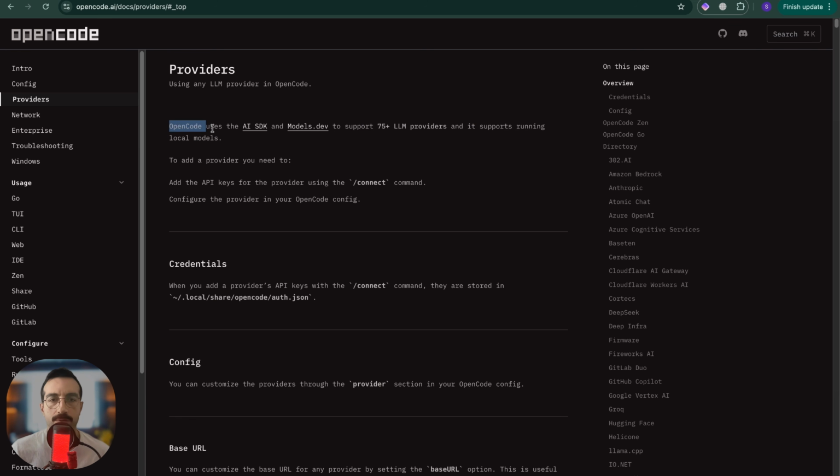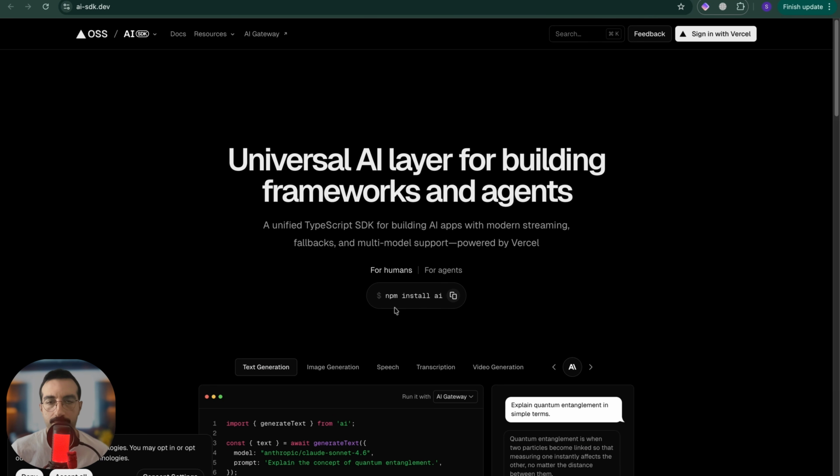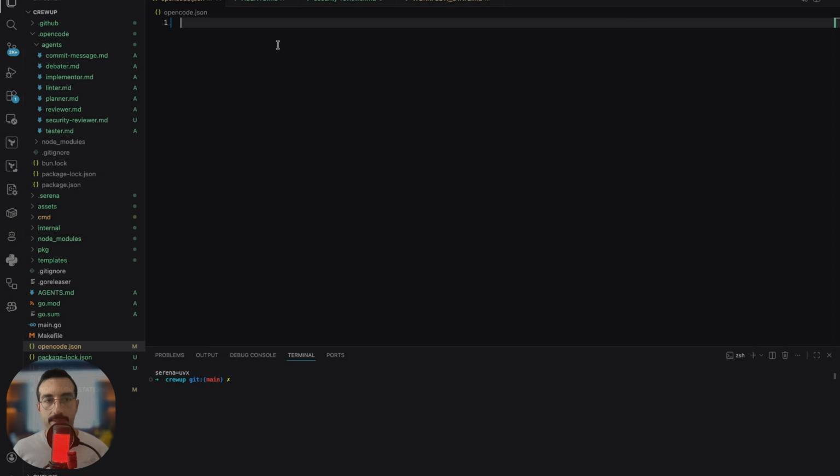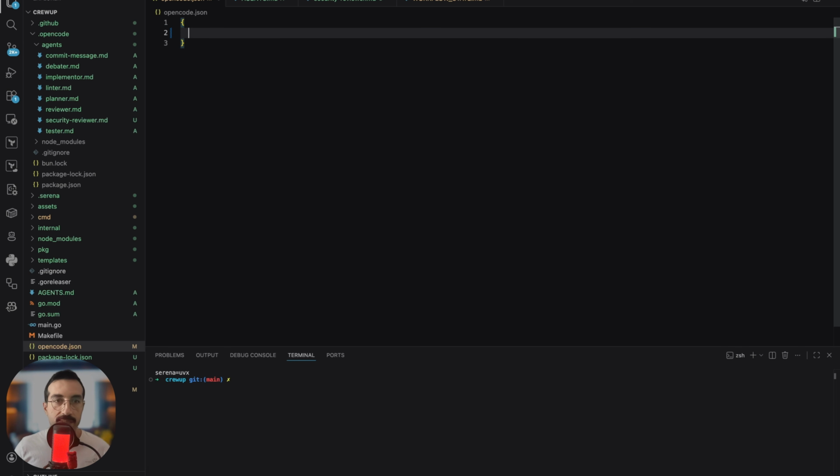So OpenCode uses AI SDK and models.dev. And for the AI SDK, it's pretty easy. Just run this command on your machine and then install. Let's define Ollama as a provider in OpenCode. I start with adding a schema.